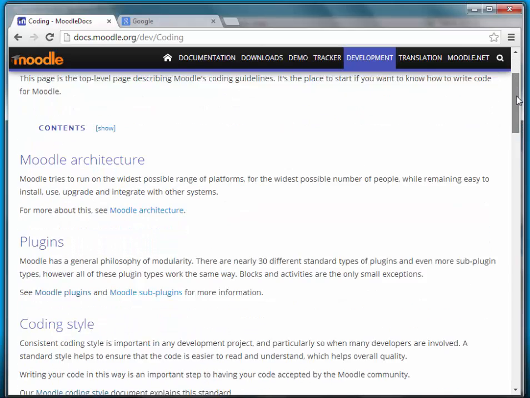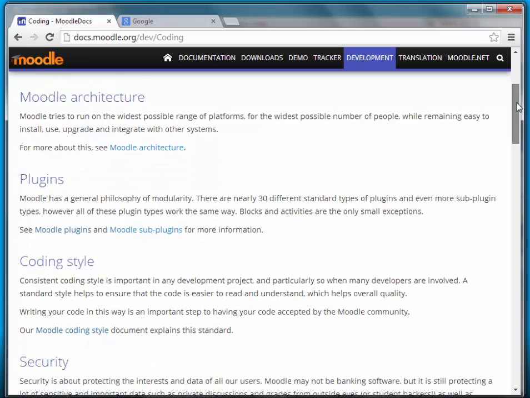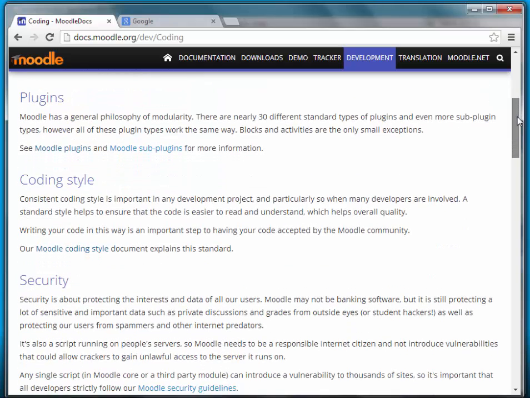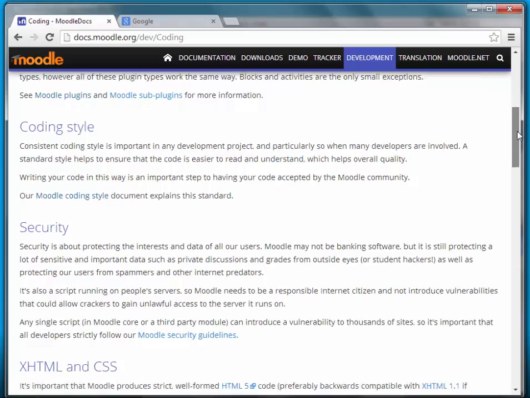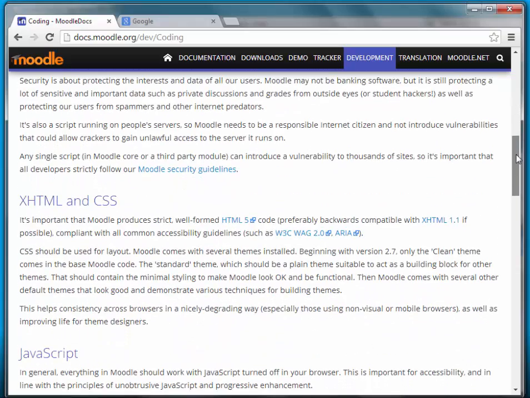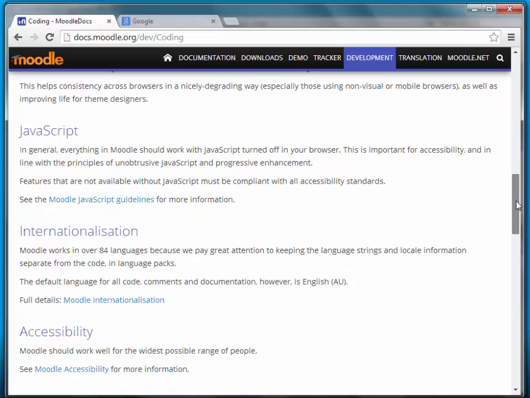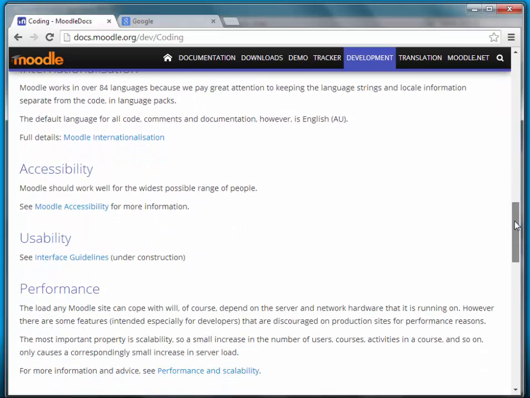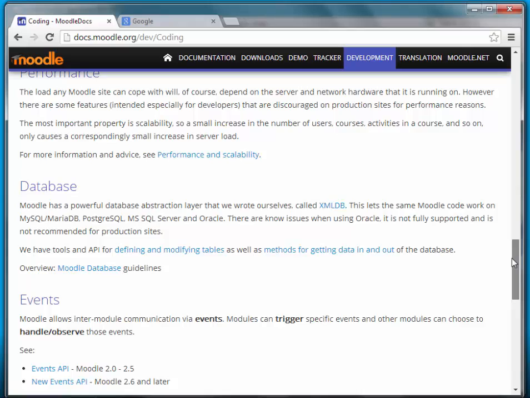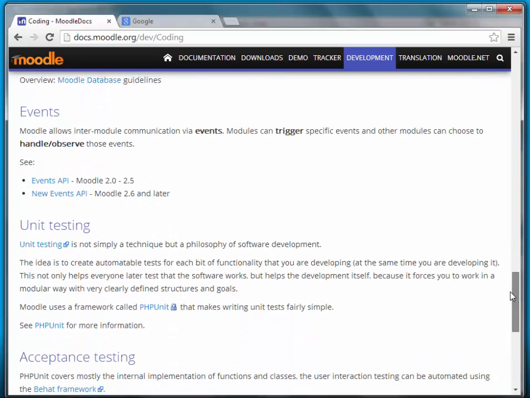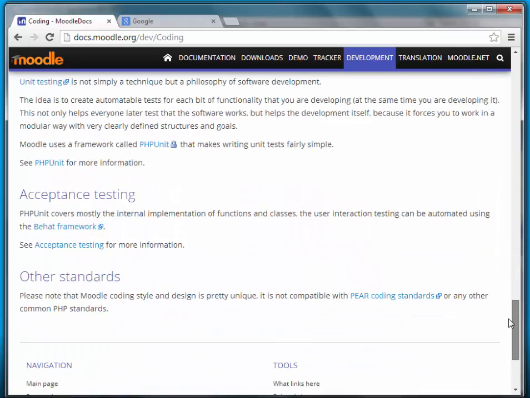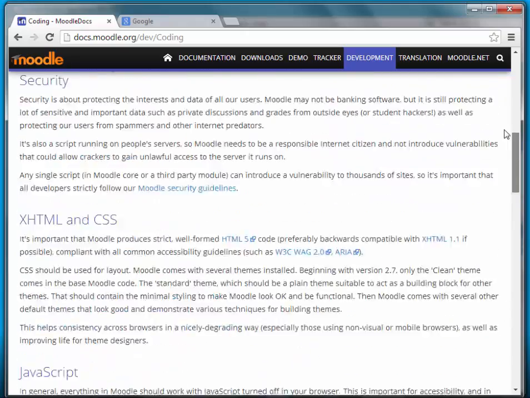So there's a number of topics: Moodle architecture, plugins, coding style is the one we want to focus on today, security, XHTML and CSS, JavaScript, internationalization, accessibility, usability, performance, database, and events. So there's quite a bit. Unit testing, acceptance testing, other standards. So there's quite a bit.